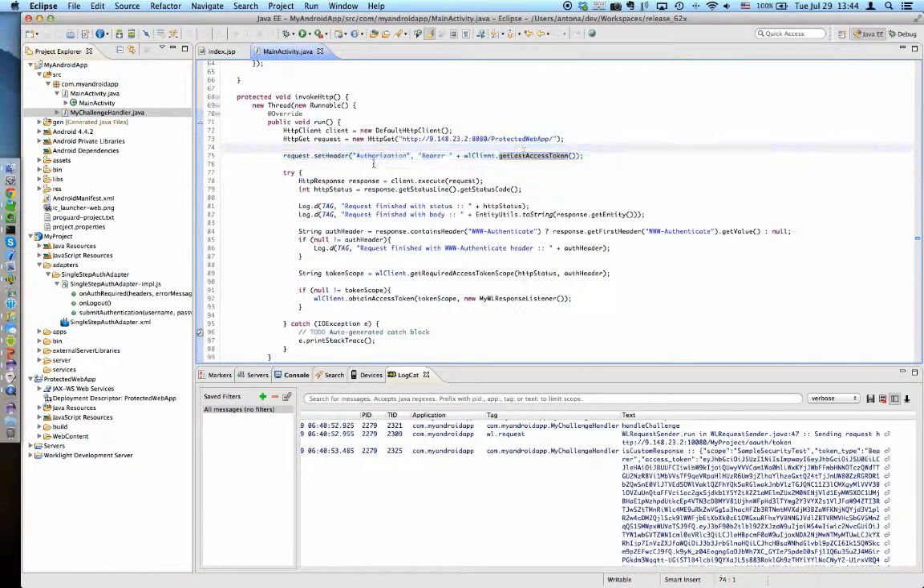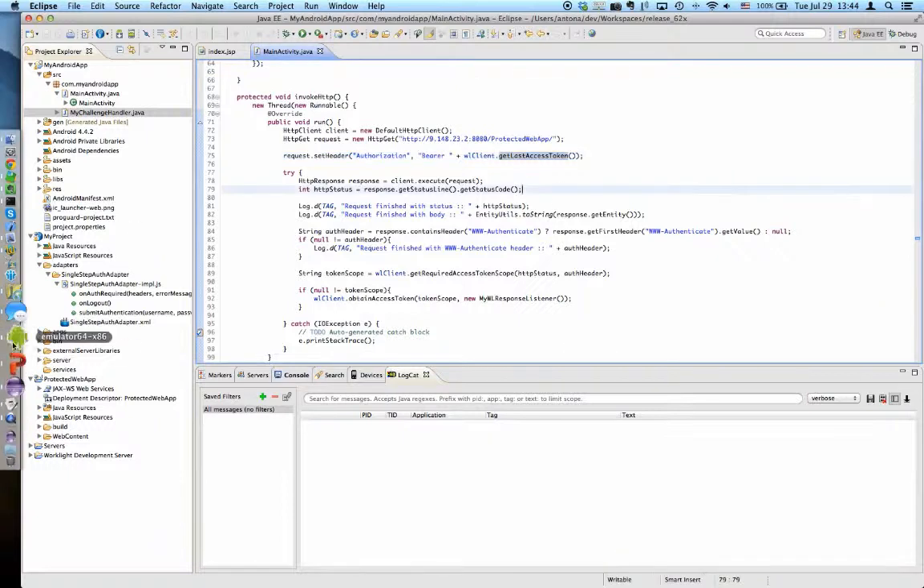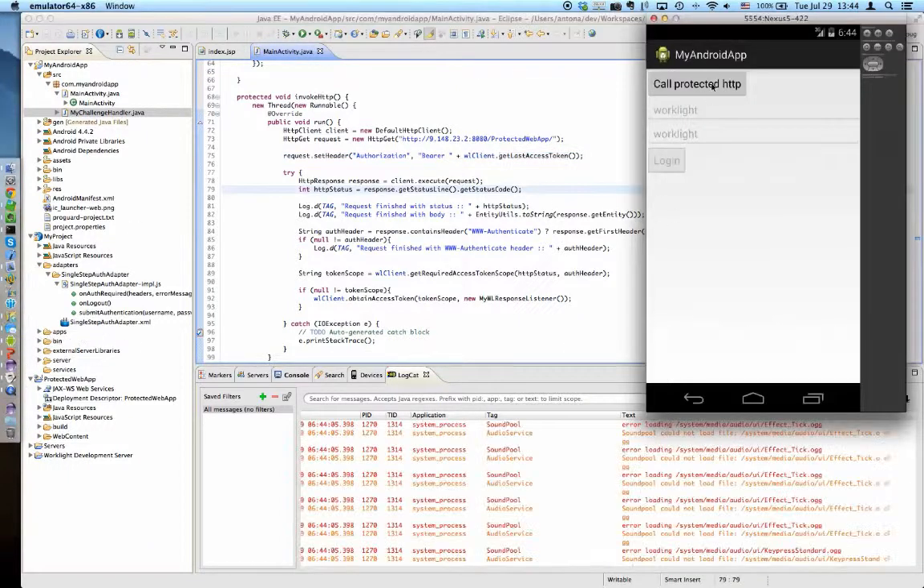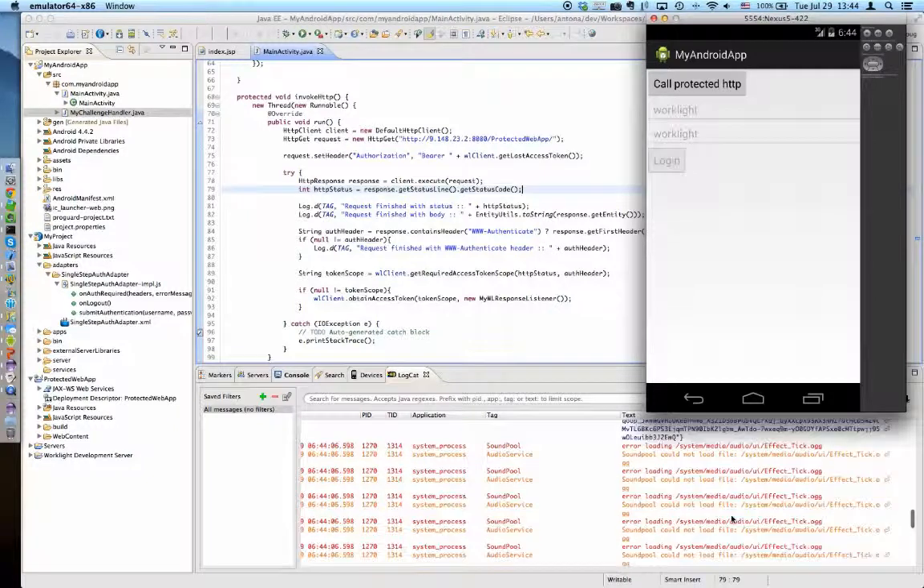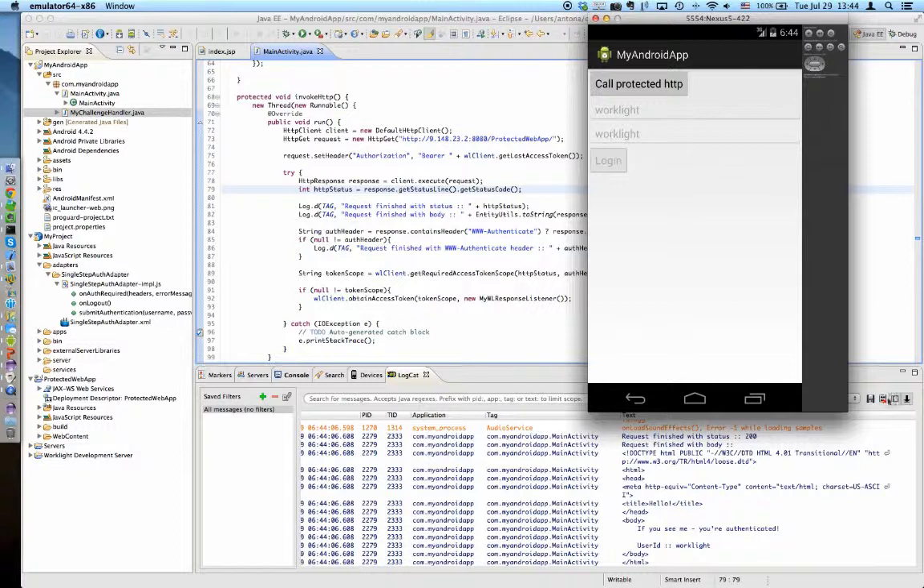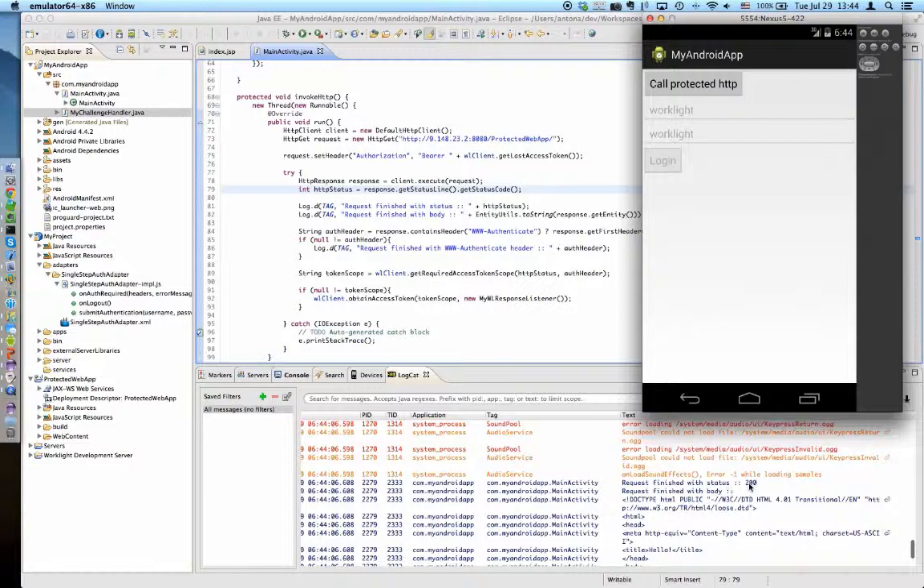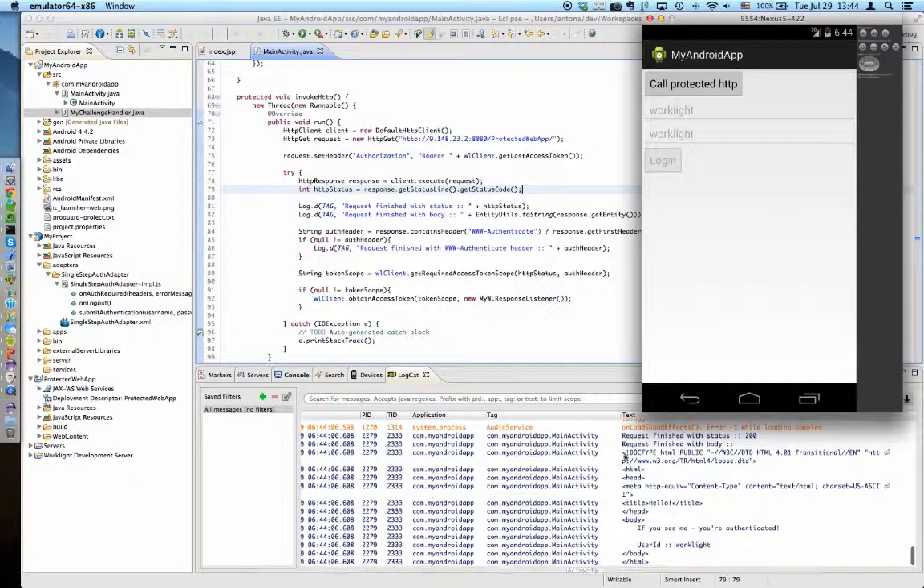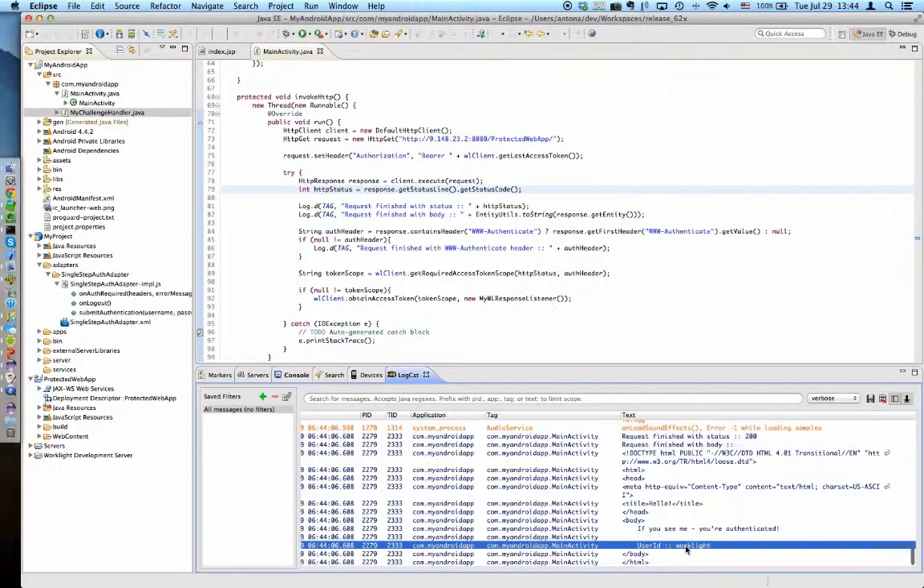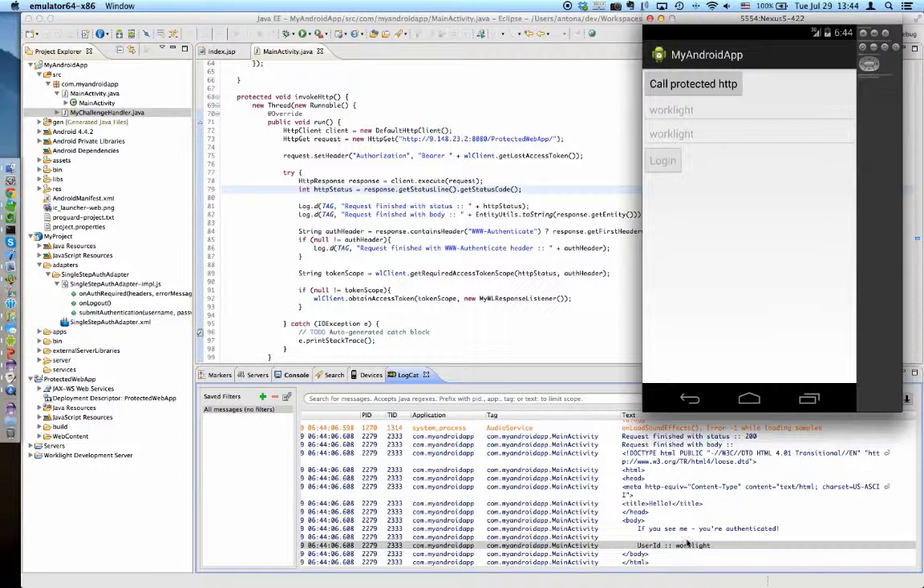But since we're doing it again, and we've already obtained access token, get last access token will actually get me the right access token. So this time, this request shouldn't fail. It should actually be successfully completed. So let's see if that's the case. I'm calling protected procedure. Okay, need to scroll down. And as you can see, request finished with status 200, request finished with body. That's the HTML I've defined. If you see me, you're authenticated, and user ID is actually detected correctly by Worklight, because that's the username I've defined.